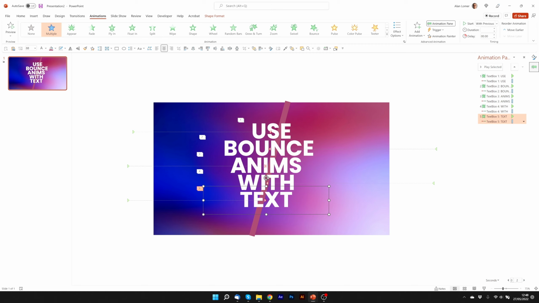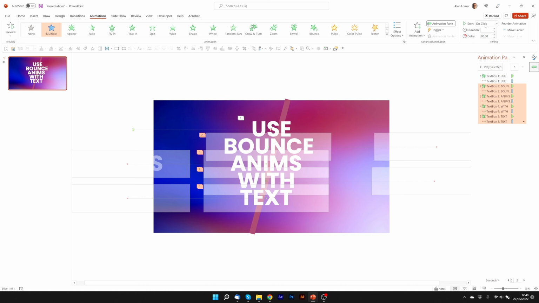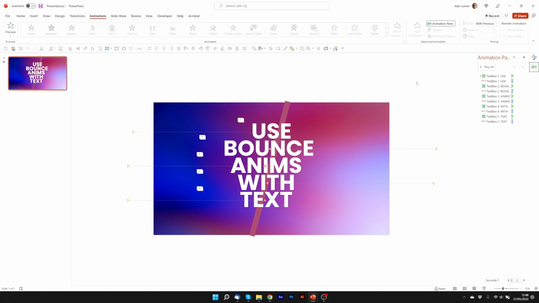So finally, I want them to all come out automatically after one click with a slight delay between them because I think that looks the best. So we can go to the animation pane, click on the second bit of text, and then shift click on the last and change all of these to with previous. That will make them happen all at the same time. We'll just have a quick preview of how that will look. I think it looks best with a tiny delay as we go through.